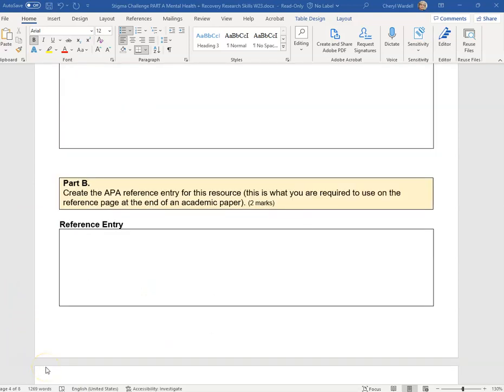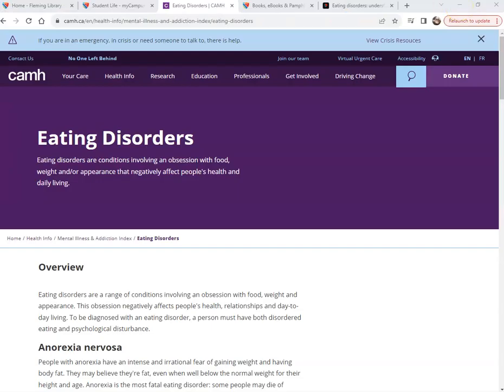Now that you have completed Part A, let's move on to Part B, where you will need to create the APA citation for this web page. Unfortunately, the website will not generate the citation like the library databases. This time, you will need to use the library APA guide to create your citation. So let's go back to the library's APA guide.